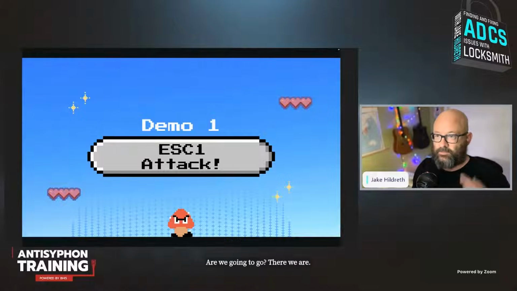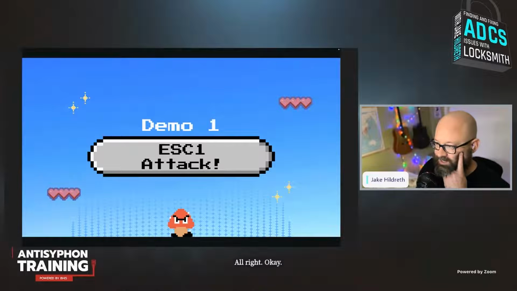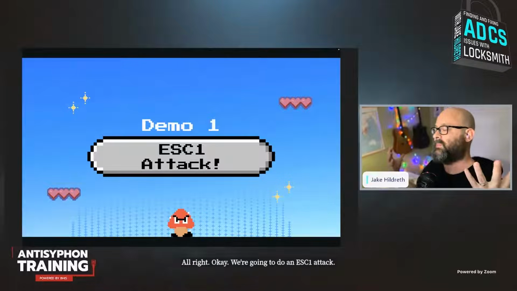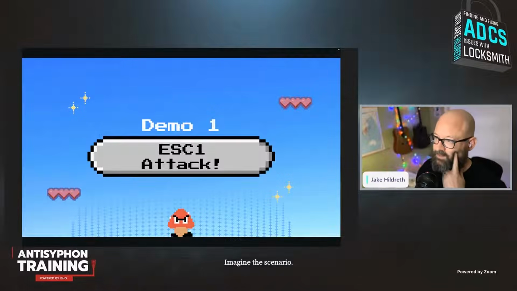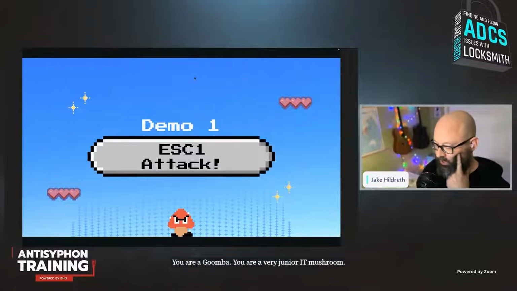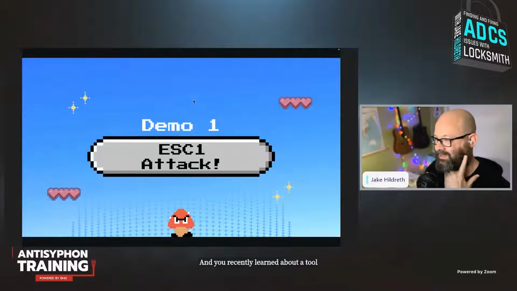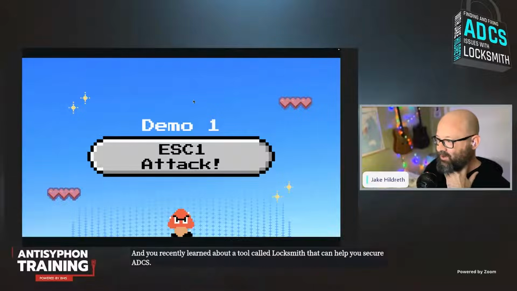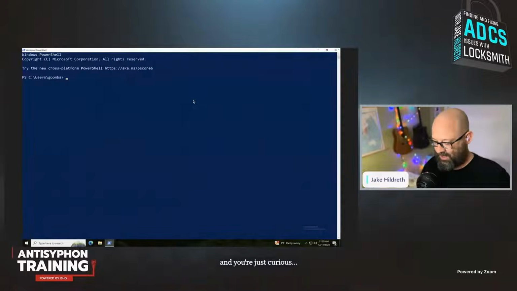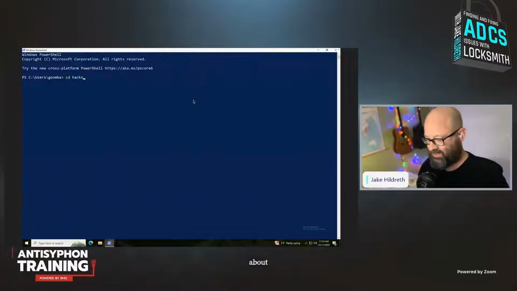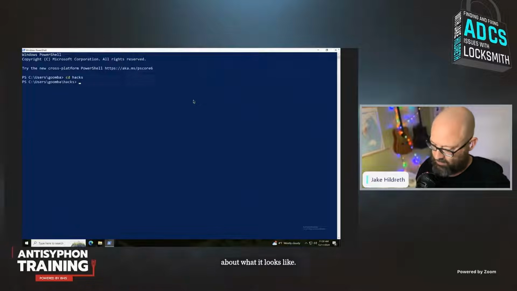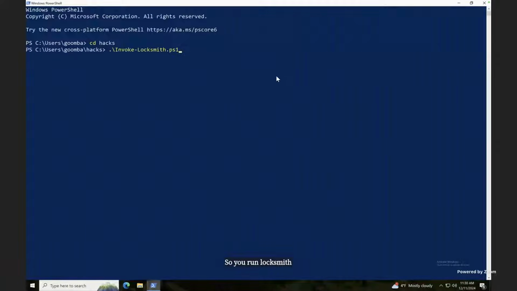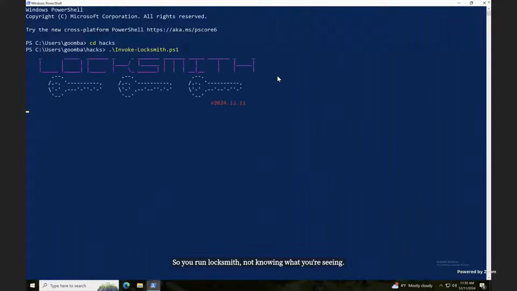All right. Okay, we're gonna do an ESC1 attack. Imagine this scenario. You are a Goomba. You are a very junior IT mushroom, and you recently learned about a tool called Locksmith that can help you secure ADCS. And you're just curious about what it looks like. So you run Locksmith, not knowing what you're seeing, not knowing what to expect, and much like we just saw, right?